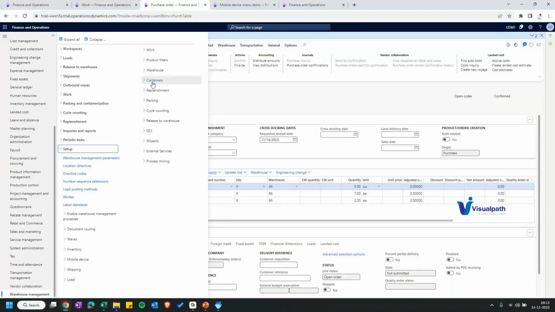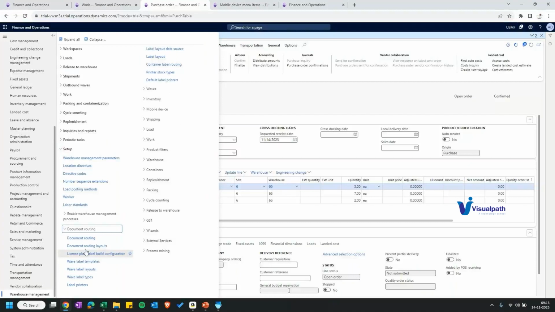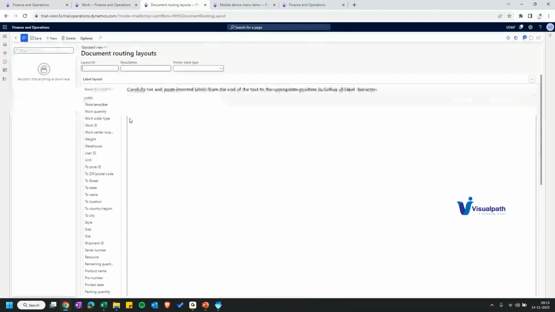If I go to document editing, here you can define the ZPL code, and these are the dynamic values, where it will be passed from the system to the label.